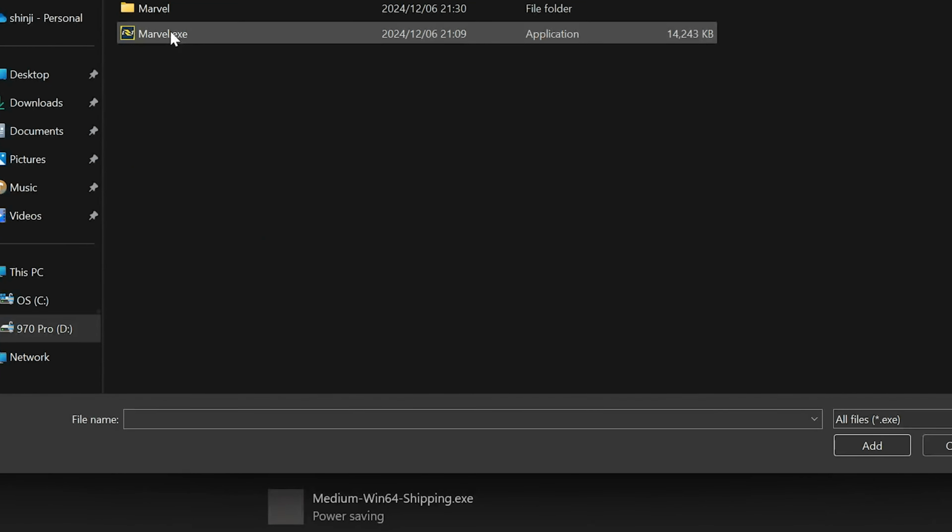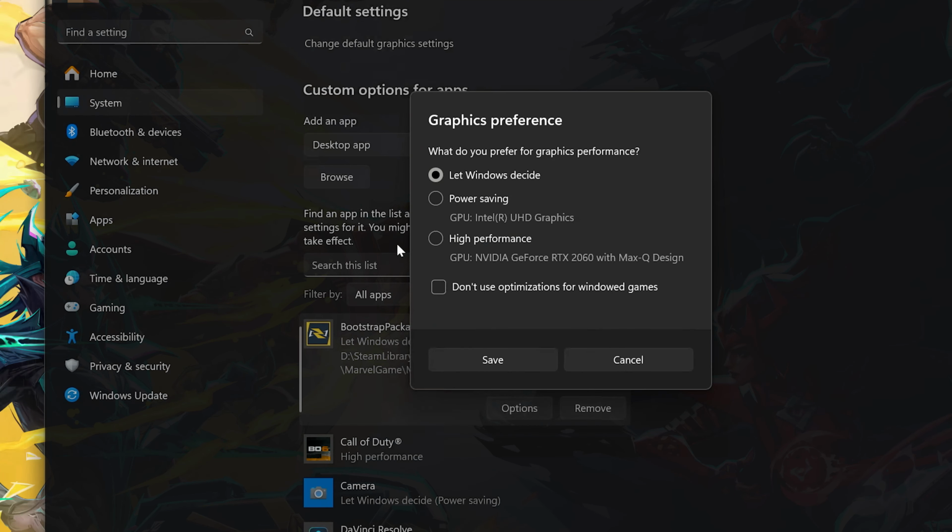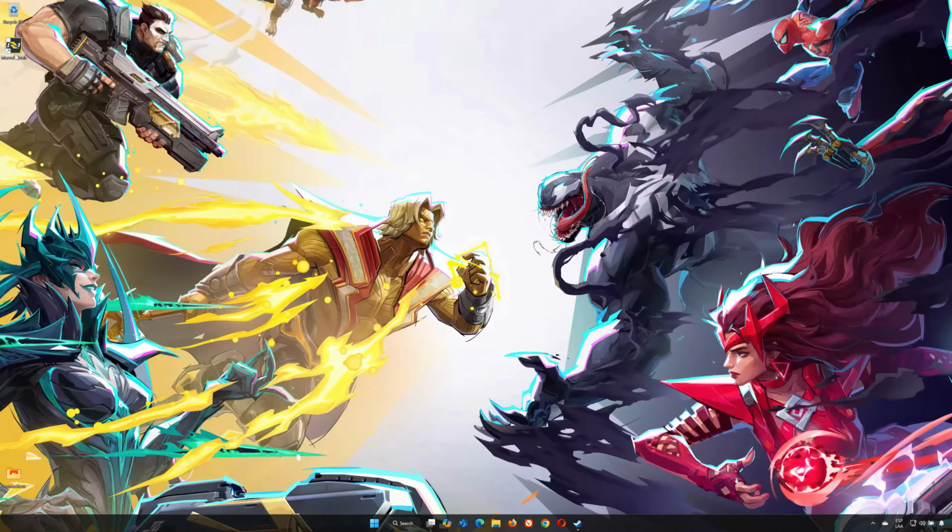Select the Marvel executable. Click on Options. Select High Performance and then press Save. If you use the Epic Games Store, just locate your game's installation folder and do the same. Now launch your game.